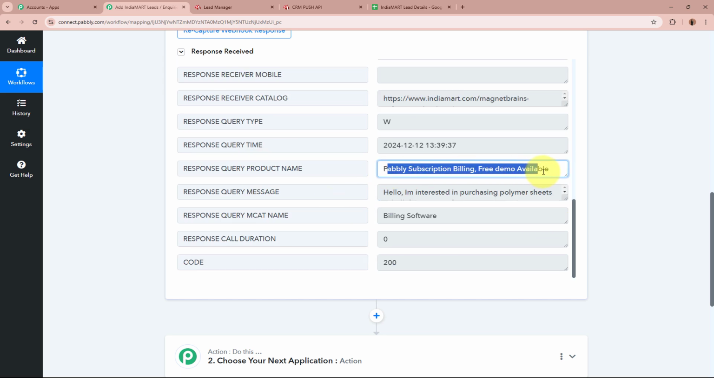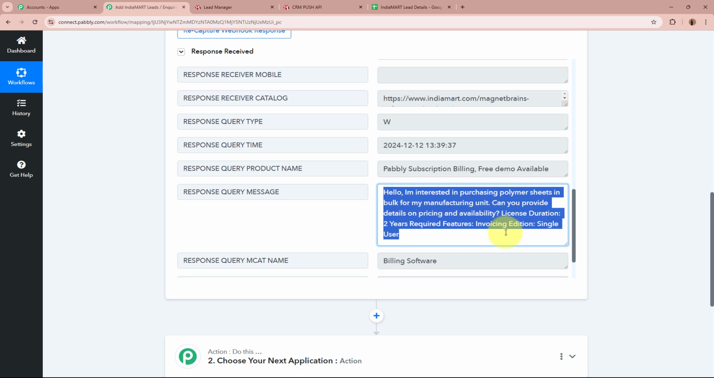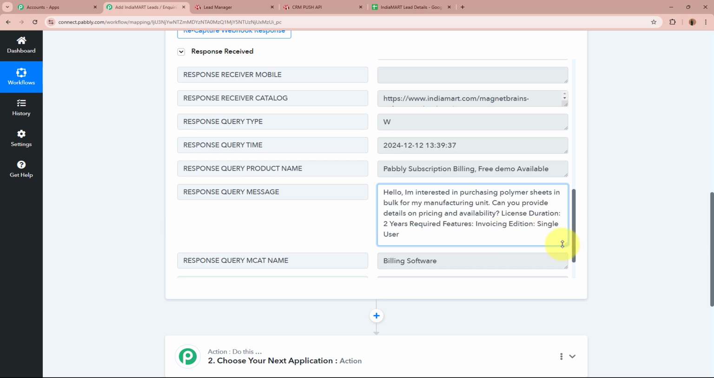Over here for the product name, this is the dummy product name that I've created with the inquiry. You can see this is the message that I've generated. That is, hello, I'm interested in purchasing polymer sheets in bulk for my manufacturing unit. Can you provide details on pricing and availability? And these are the other details that I've selected right here, okay?